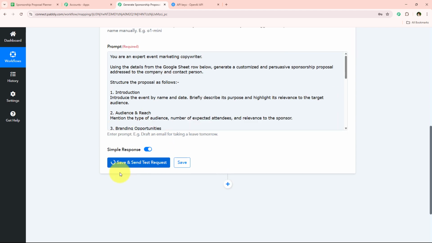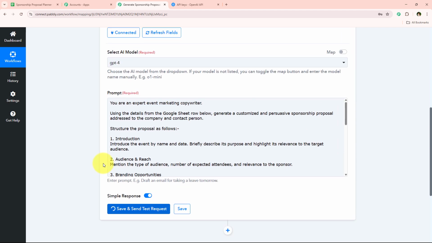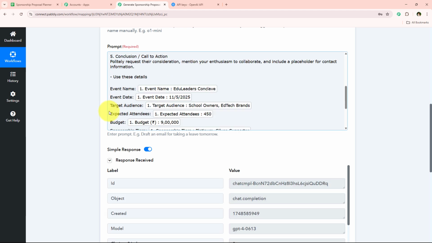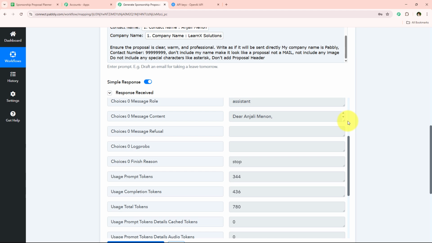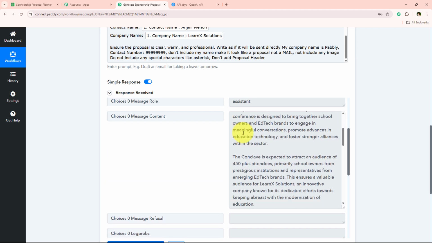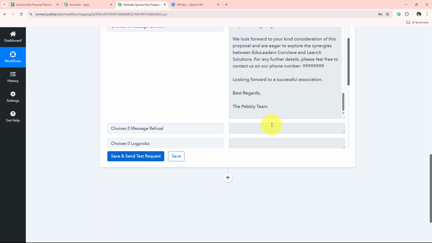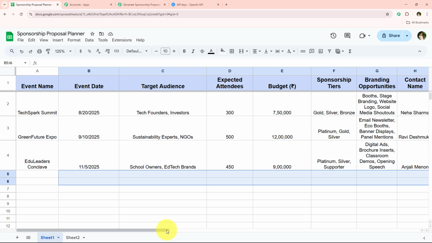Once I click on save and send test request, my AI agent is going to use all of these details and generate me a sponsorship proposal. And yes, over here you can see that my AI agent has successfully generated the sponsorship proposal. Now I'm going to add this proposal into a Google document, and then add that Google document link right over here in my spreadsheet.